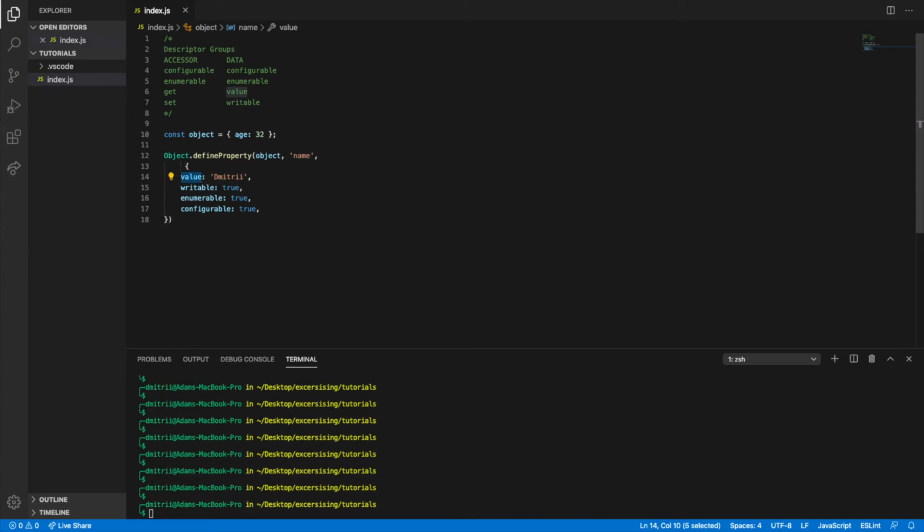Okay, first of all, value. It's essentially going to be the value of this new key, or new property, for this object. Writable is an attribute of the data descriptor, one of the attributes of the data descriptor in this case, right? And if it's true, it's telling you that you can change the value, the initial value that was defined here.